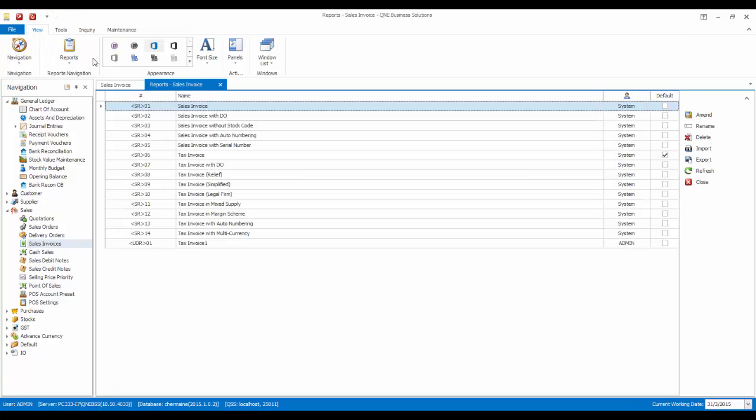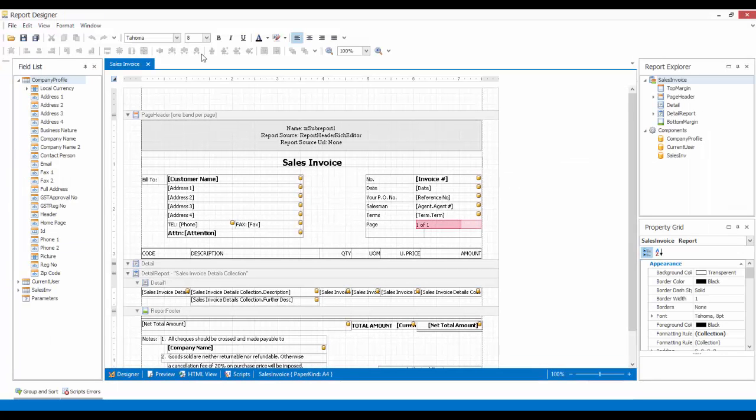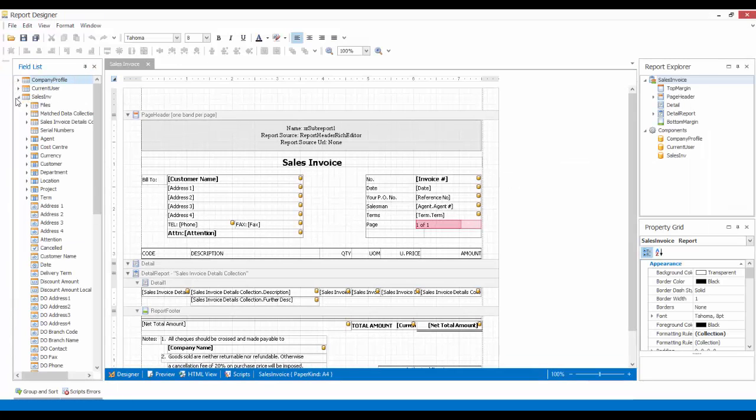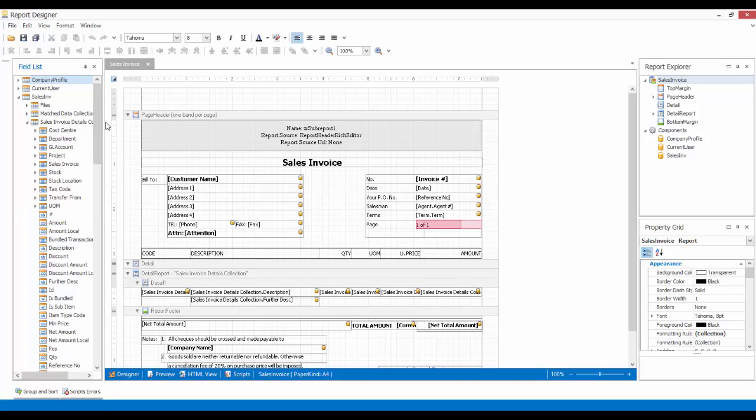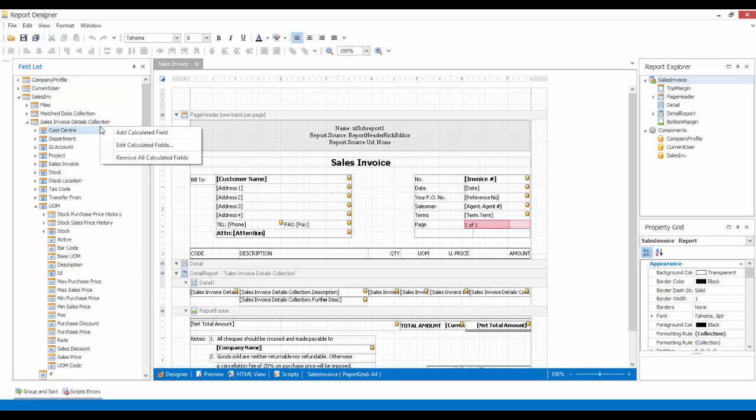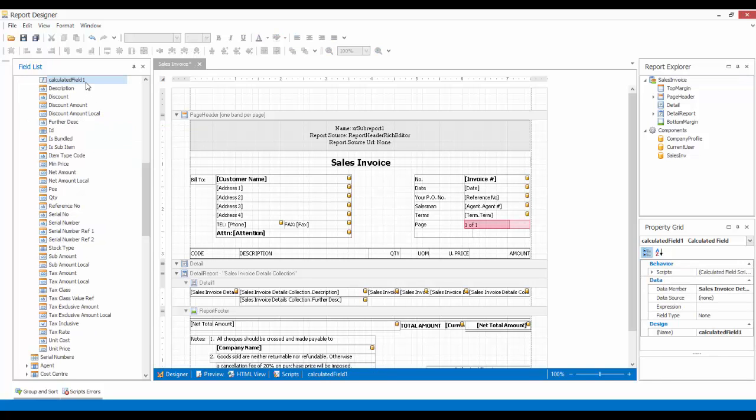Now click on the design button and amend the SR01 report format. In here, add a new calculated field. Right-click on the newly created calculated field and select Edit Calculated Fields.